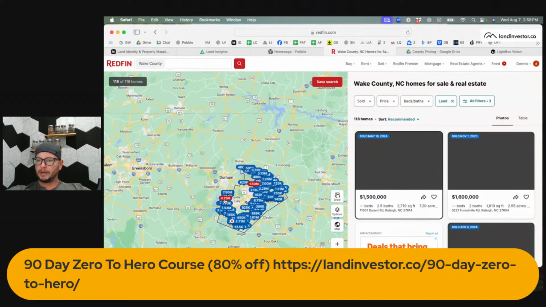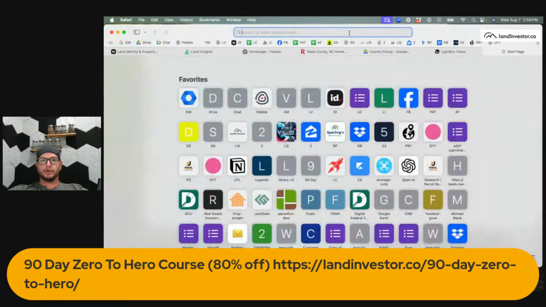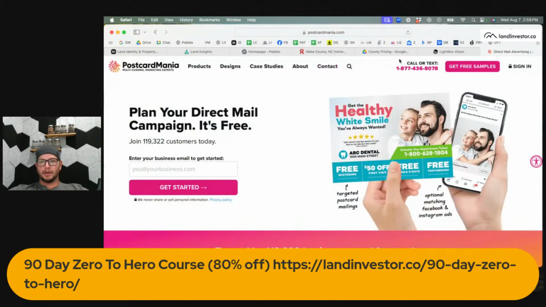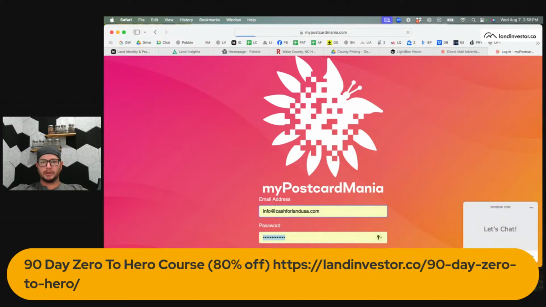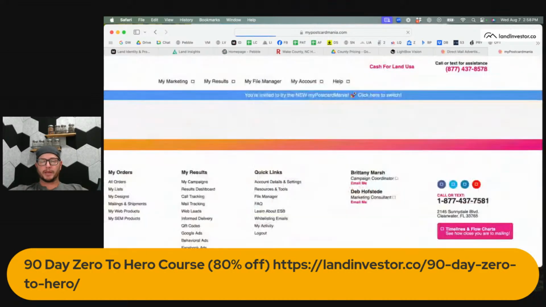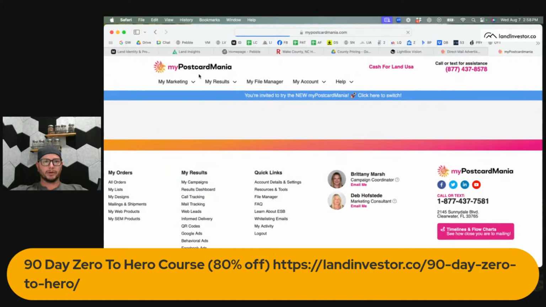So next is our step 3, which we will go to. It's Rocket Print and Mail, or Postcard Mania. The same company, Rocket Print and Mail, Postcard Mania. We can log in here. Now, pretty cool because Postcard Mania actually has a little bit of a CRM in a way where they kind of organize the data and stuff like that for you.